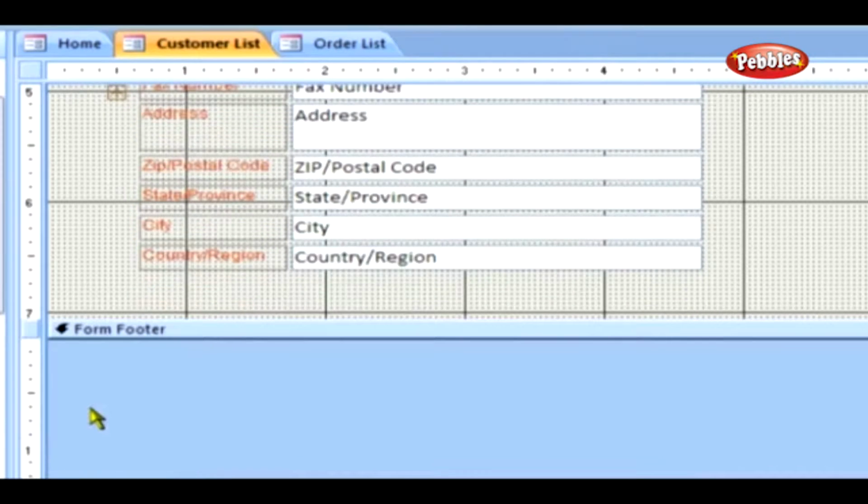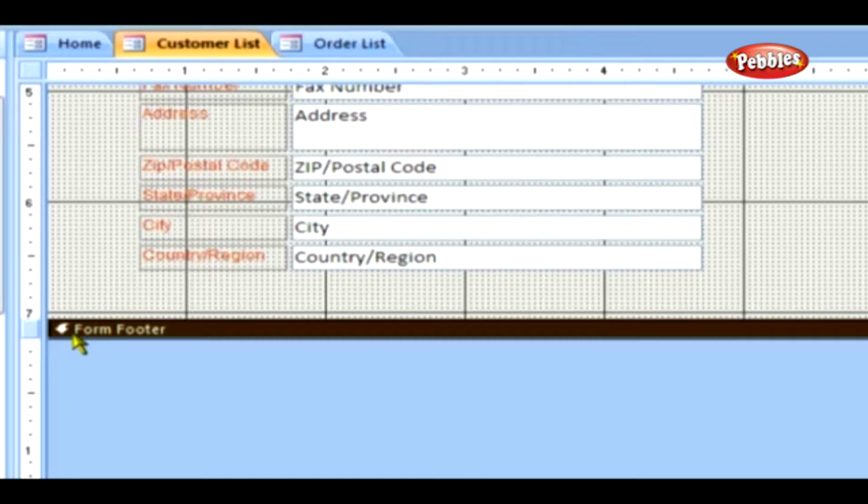Footer section. This is again a static section like the header. Again, you are provided with the flexibility of placing any static text here.